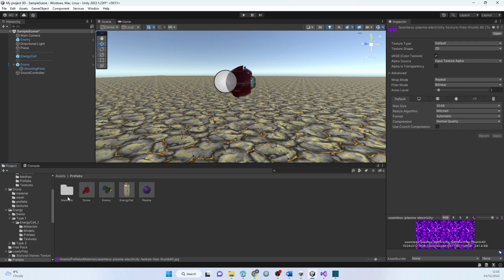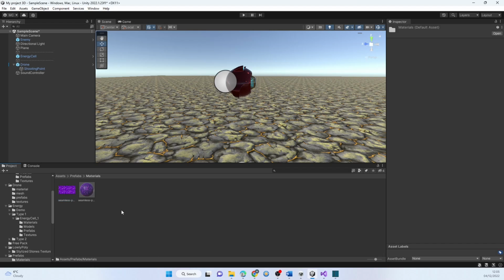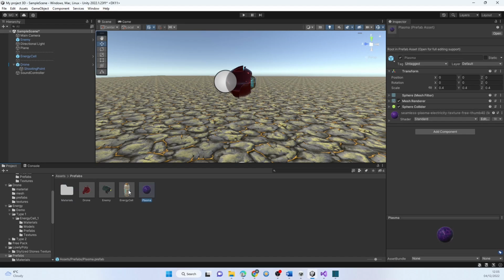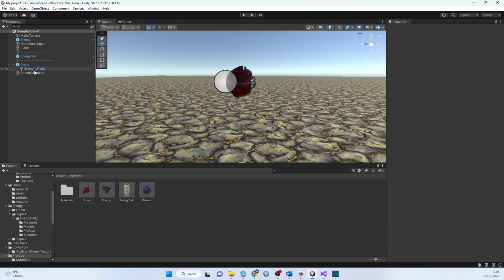I should really put that in materials. There we go. Yeah. So that's good. We've got our prefabs. So anyway, that's that done.